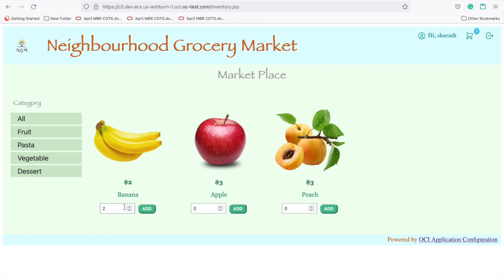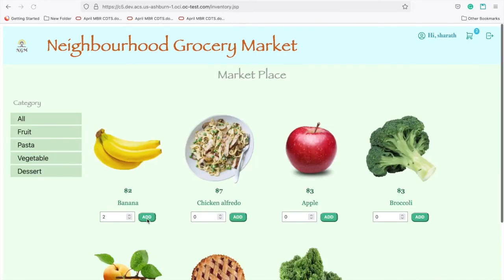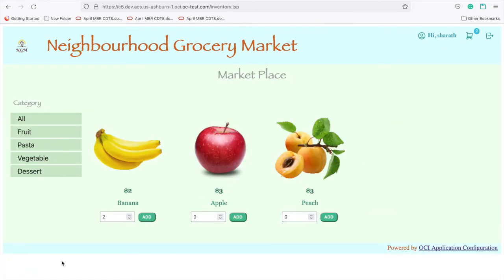So I clicked on adding 2 bananas and we see that the cart is updated. Let's go in and take a look and we can see this item here, right? So now we can go back to shopping and see how properties work, right? So let's say I want to add 2 apples to the cart as well.